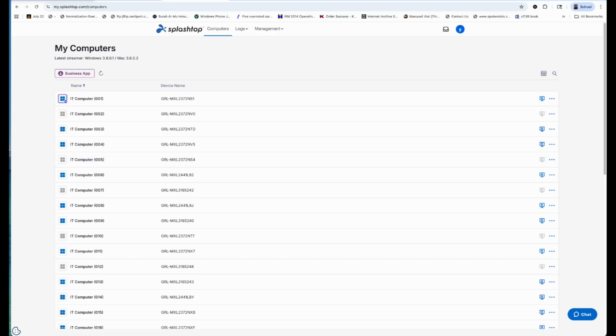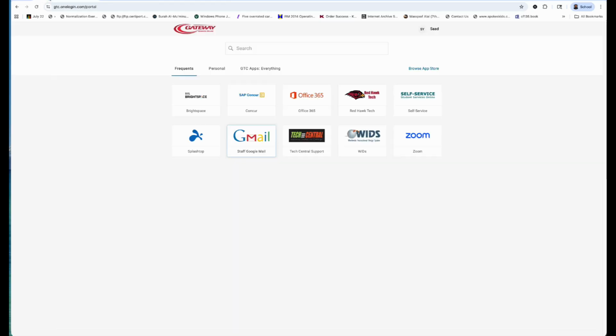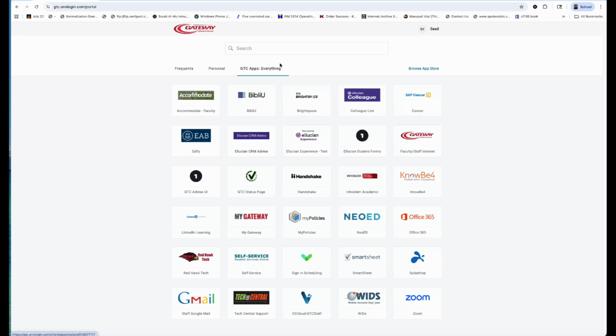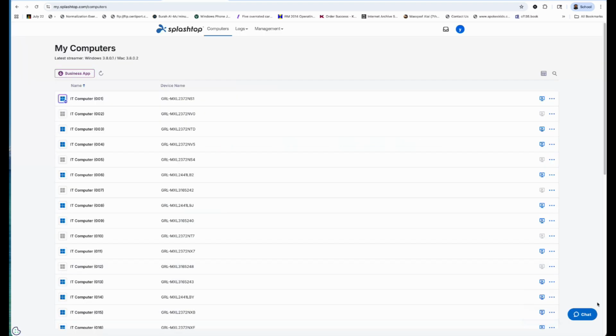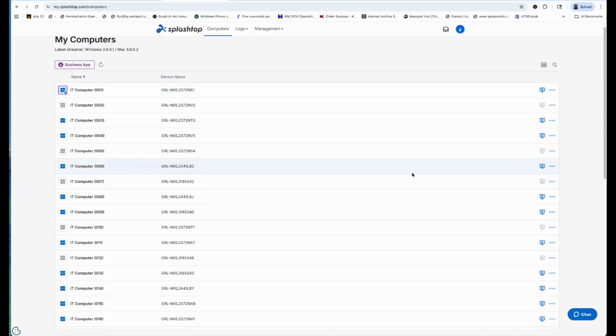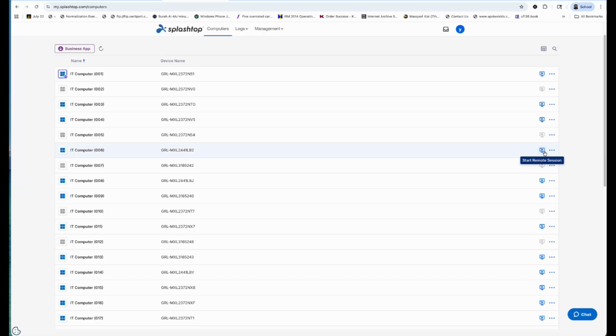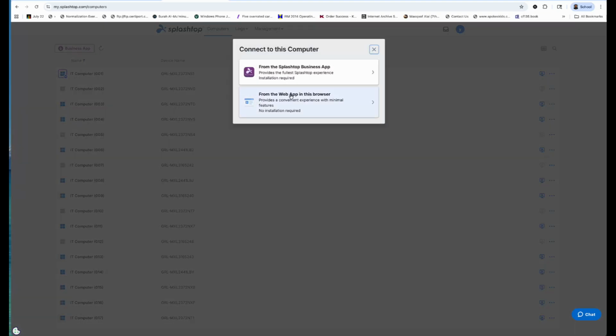Splashtop, as you already know, is available to you through gtc.onelogin.com. If it is not available to you under Frequenz, please look for it under GTC Apps. It is called Splashtop. When you click on it, you will be taken to a page like this. Whichever computer is available, you can click to open that computer. You can choose from the web app in this browser.